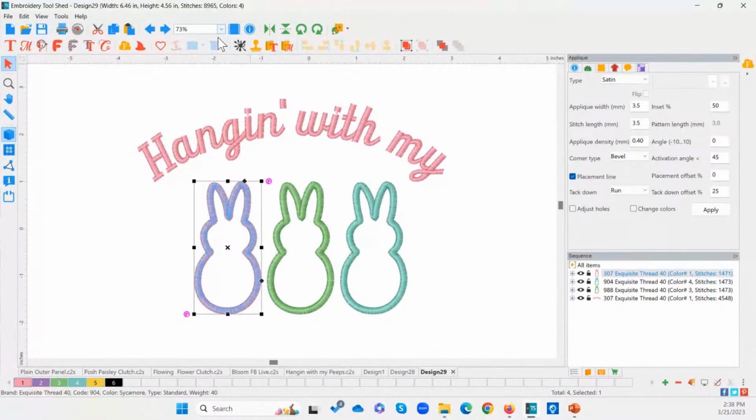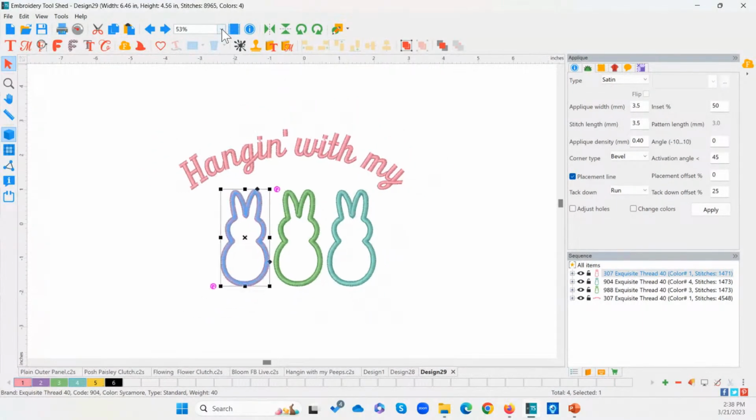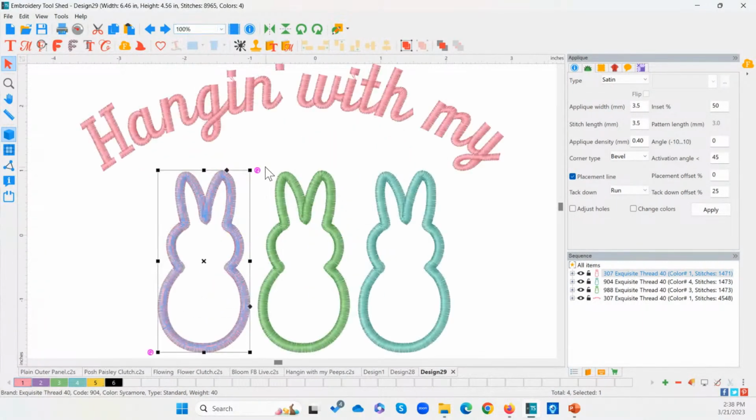So I'm going to zoom back out so we can see it actually change a little bit. So if I go to 100%, it pops it to that 100%, what you're expected to see whenever it stitches out. So that's just the drop down there. So that's another really good question.